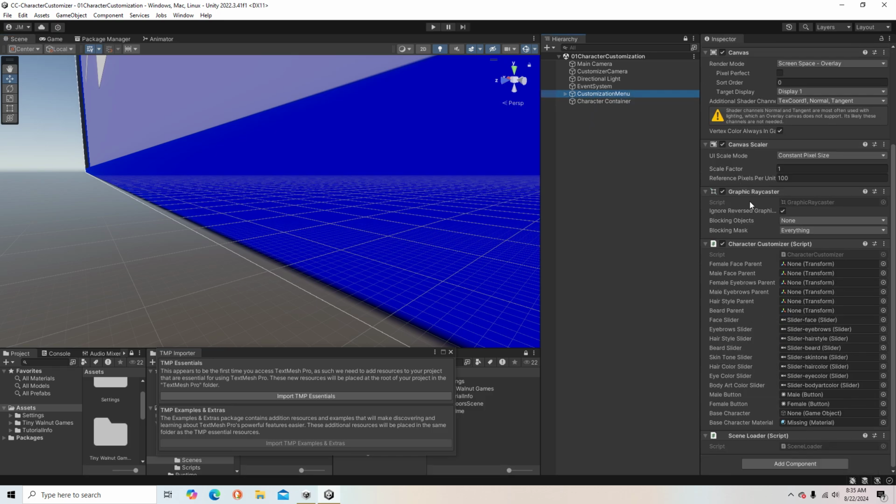And what you'll see here is that on the customization menu, we have the character customizer script and a scene loader script that I've included. You'll want to make sure that those are both on there. We'll go through this in a moment. But again, make sure the character customizer and scene loader are on the customization menu asset.